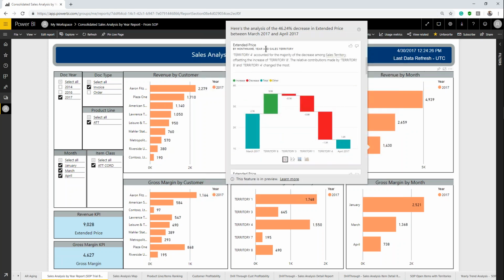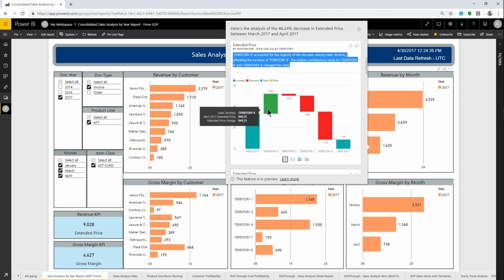And it's going to also tell me what brought about that decrease based on the sales territories. It's going to give me an explanation here, the same explanation I'll see here. Territory 4, we had sales in April, but none in March.